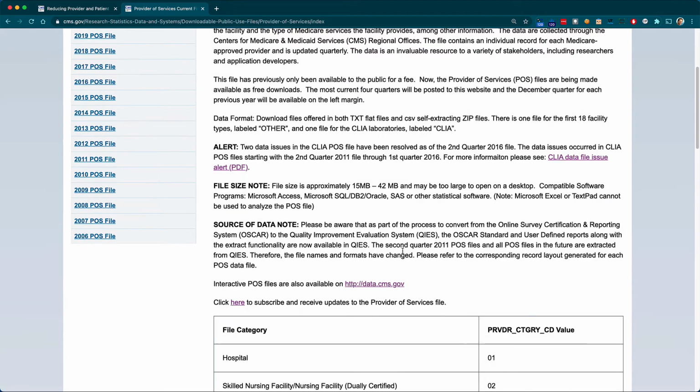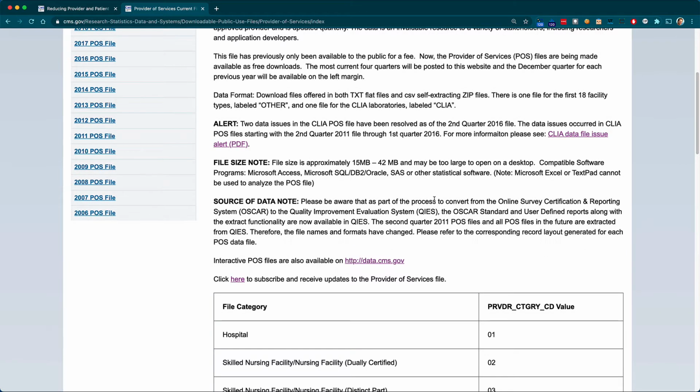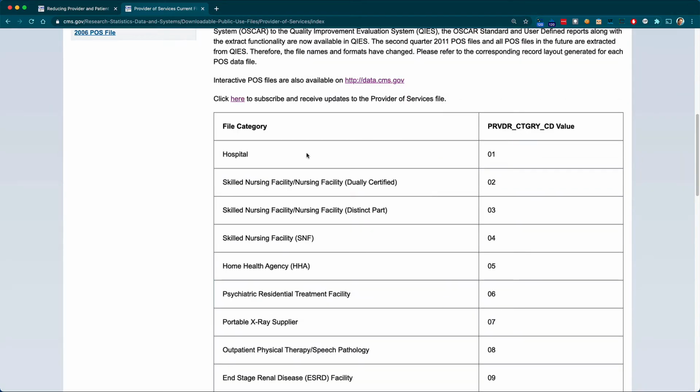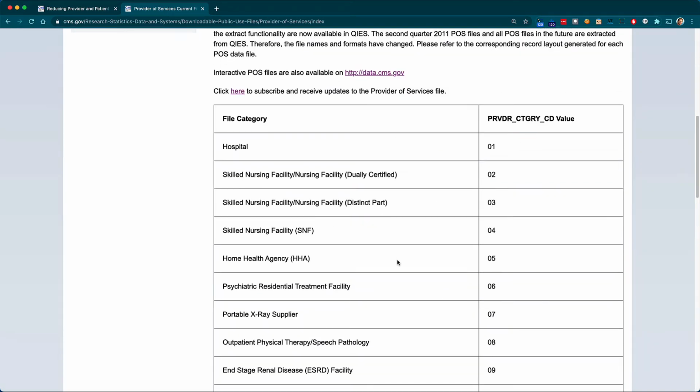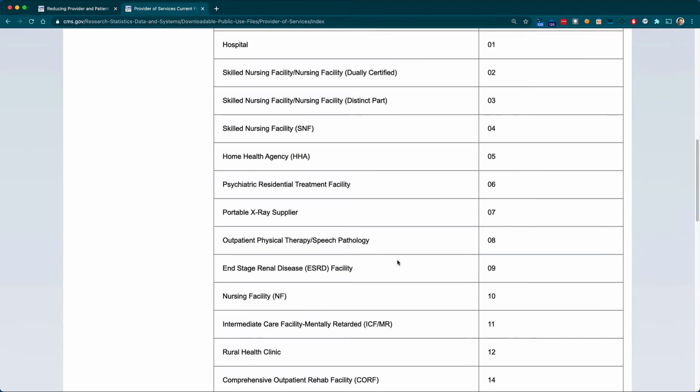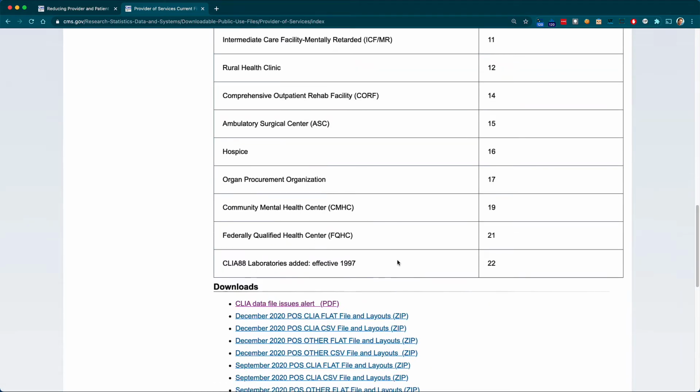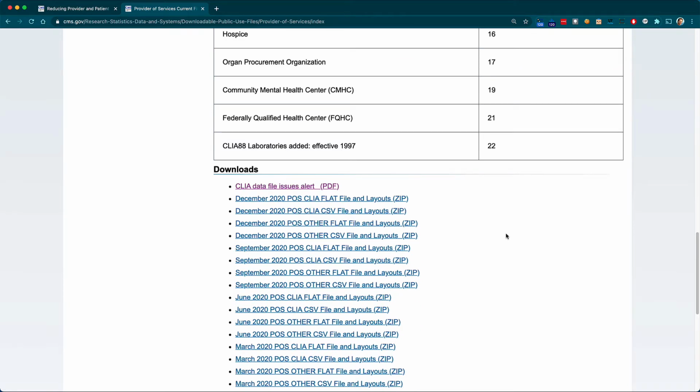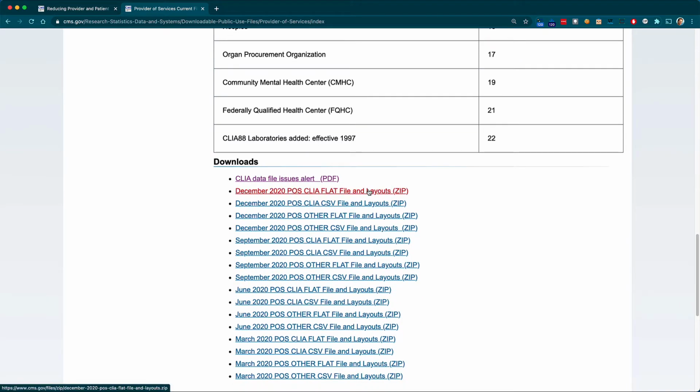So it's not too big, 1542 megabytes they say, so it's actually not a very large data set. These seem to be the file categories. So we have hospitals, nursing facilities, psychiatric residential treatment, lots of interesting stuff. And if we scroll down, here are the files. So we do have a flat file with the layout, so that's good. CSV, so we have two files, basically. One is flat, one CSV. So I'll download these CSV files on my computer, and then we'll see from there what we can find in there.